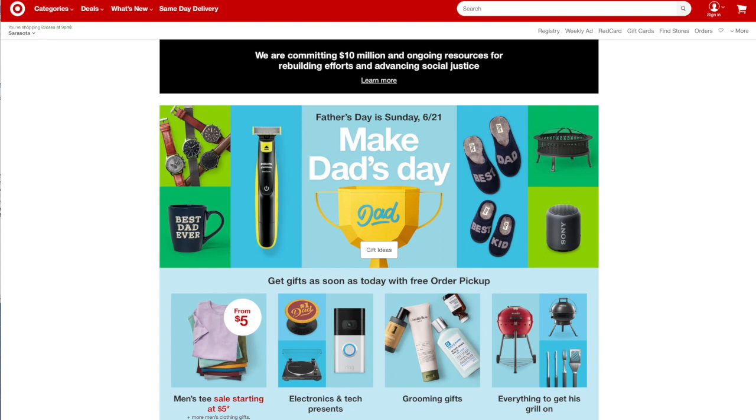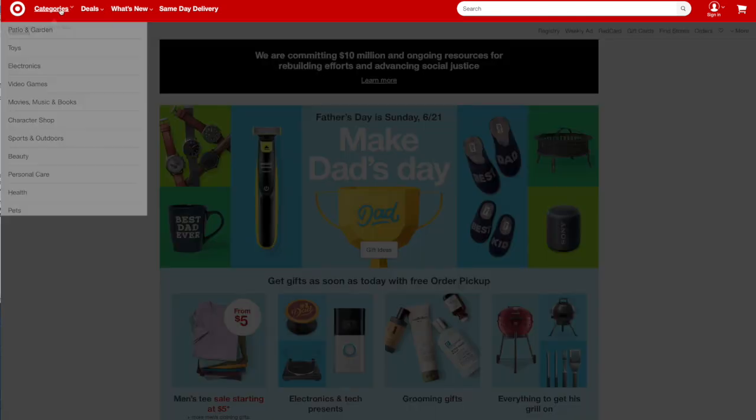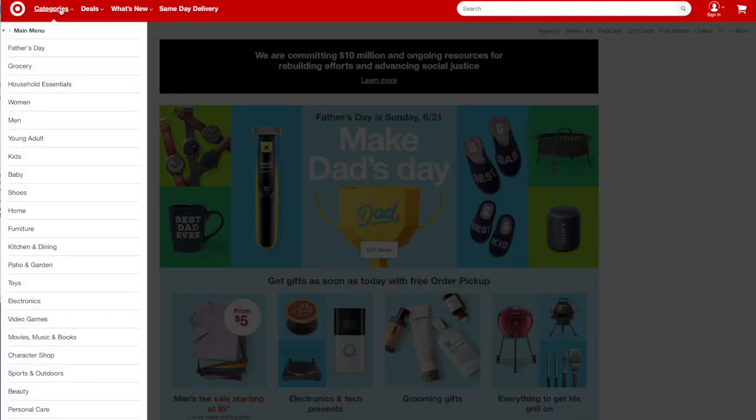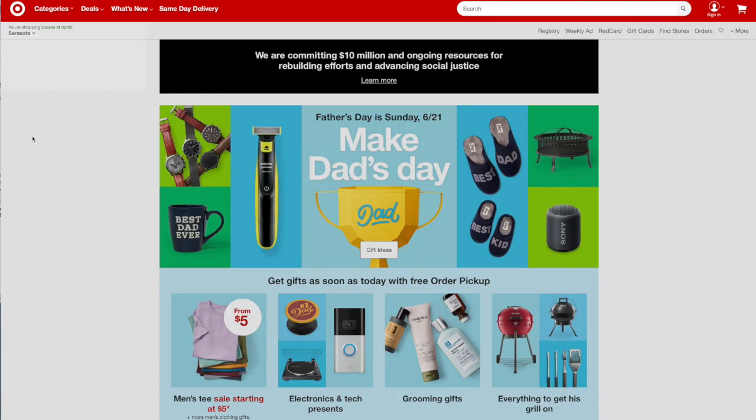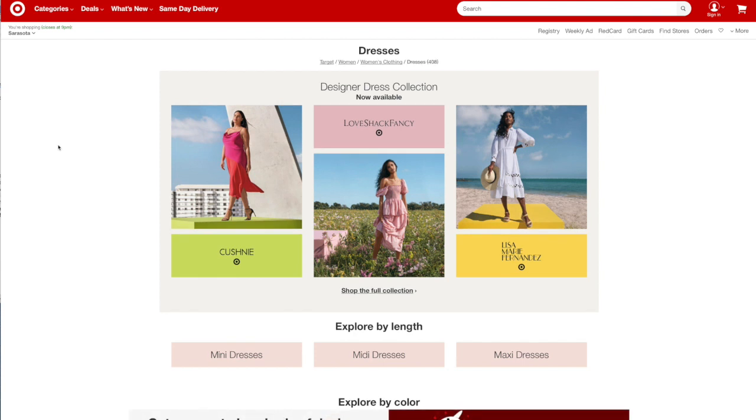Take a look at Target. Now, instead of categories listed on the header, you have categories on the side. And when you click on it, you get a list. If you click on women, instead of a mega drop-down, now you have categories. And if you go into women's clothing, different categories. You don't have the mega drop-downs anymore. They just don't work.